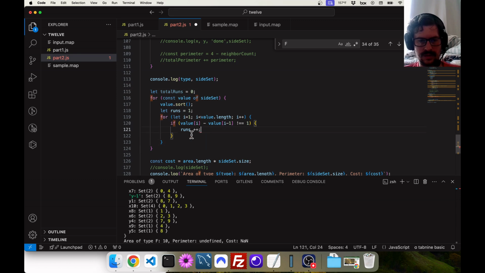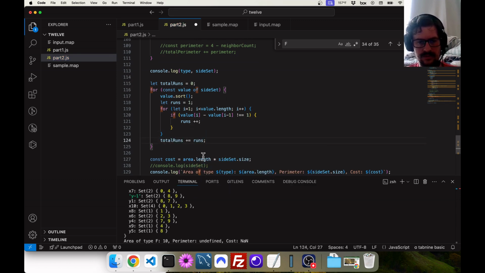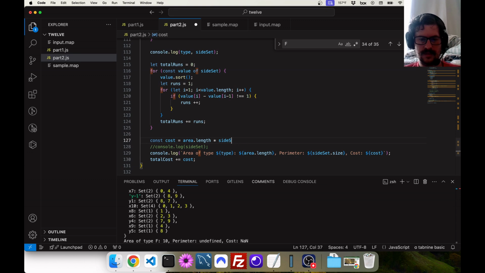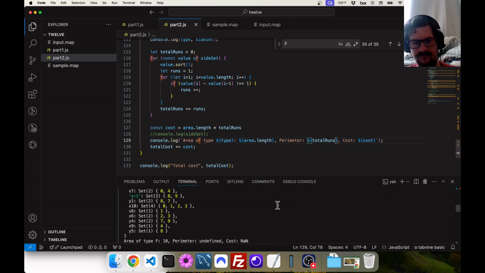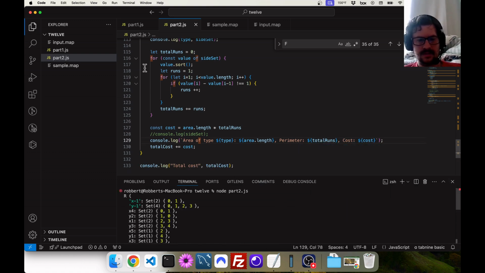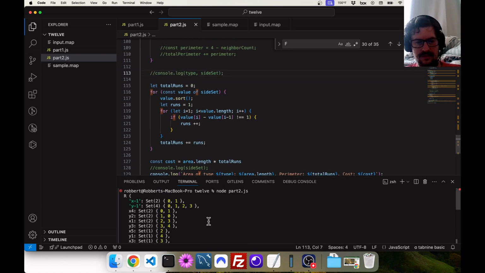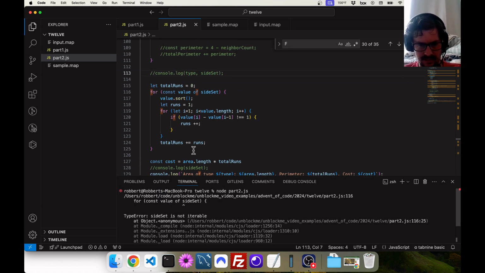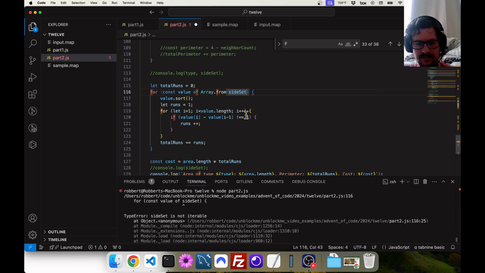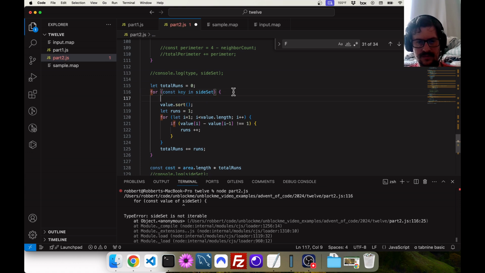And then here we say total runs plus equals runs. And our perimeter is now total runs. You know what? I kind of want to comment this out for a second just to see if any of this works. Set is not iterable. Oh wait, side set's not... You know what? That's probably because I can't do that with an object. So that's fine.